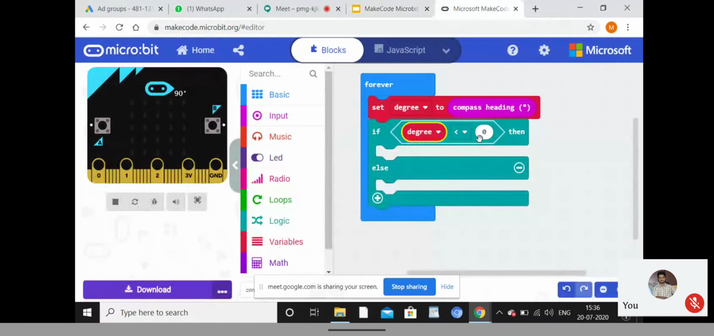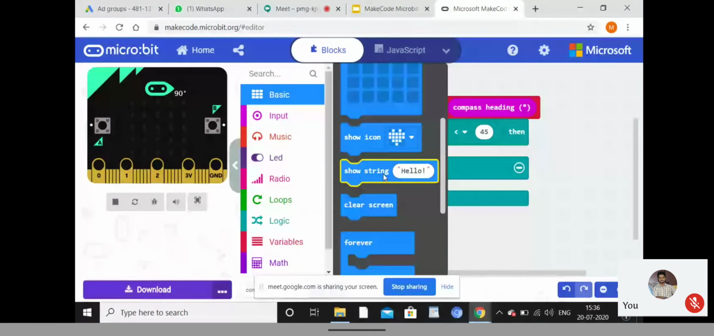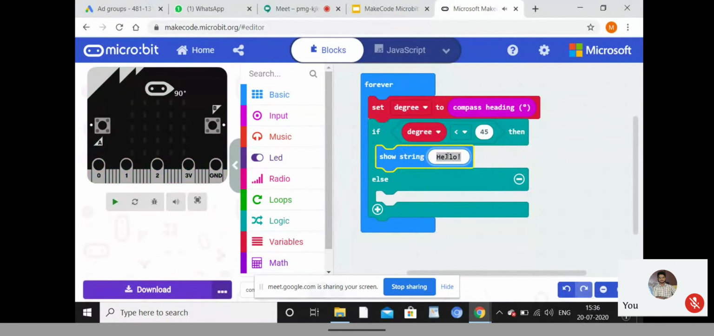If the degree range is less than 45, it should show what? North. What should I use for showing north? Show string. Very good. Show string, north. Keep N, or you can keep north also. For one letter you can keep only N. We'll keep north. North is done. Now south, right?